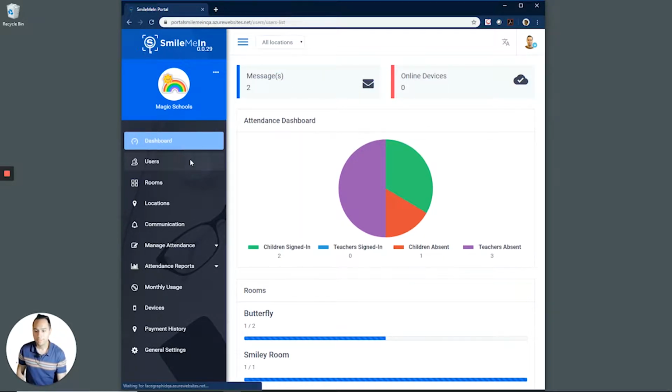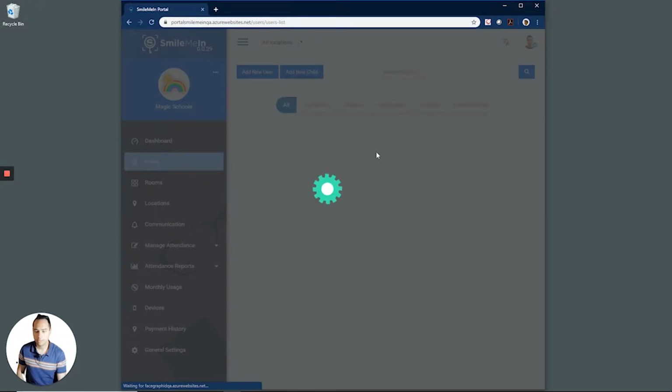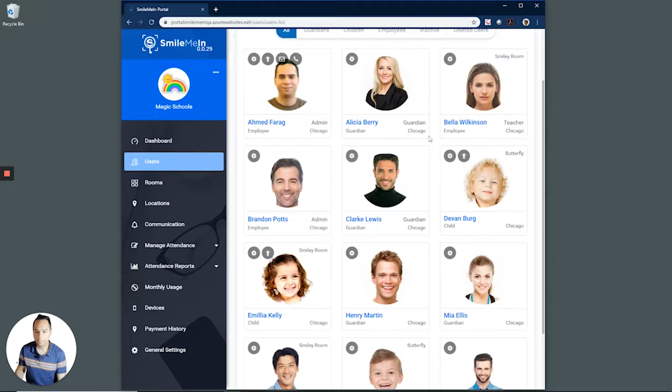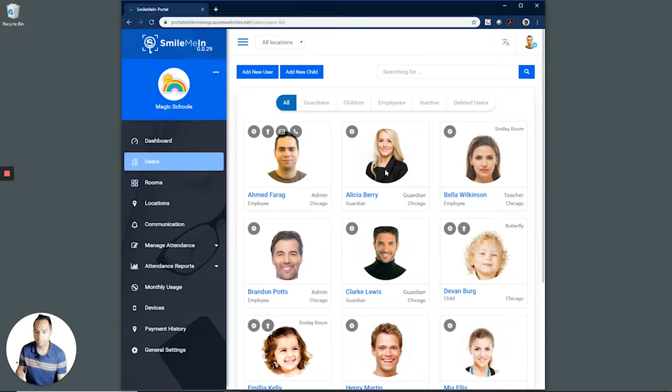So if I want to manage users, I go to users. This is a place where administrators actually work a lot in the beginning, to make sure all the users in the system are entered. Those could be guardians, could be children, could be employees, and so on. And each user will have a profile that defines which room they belong to, which location they belong to. And depending on their guardians, they can have the children listed, and so on.